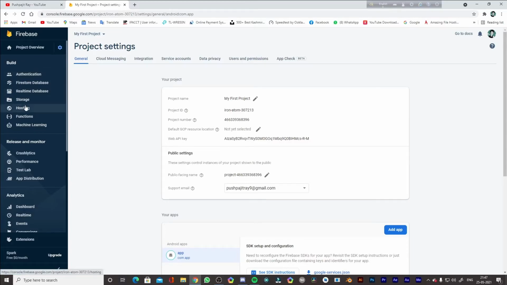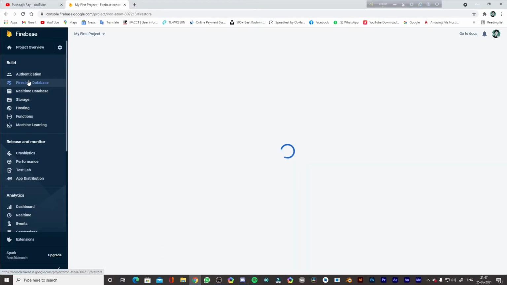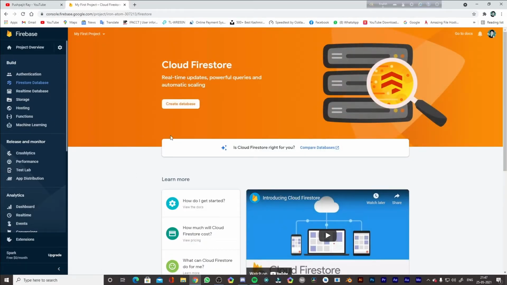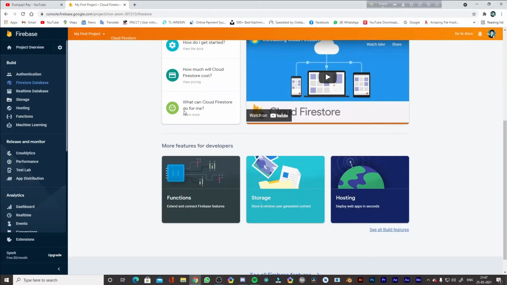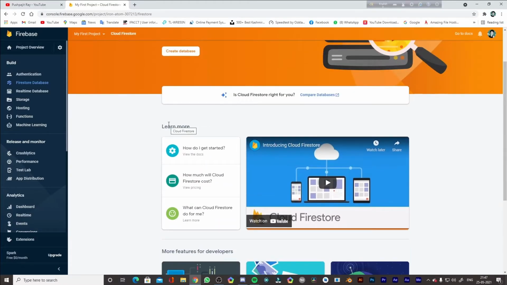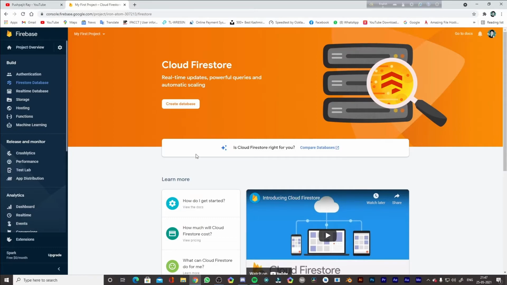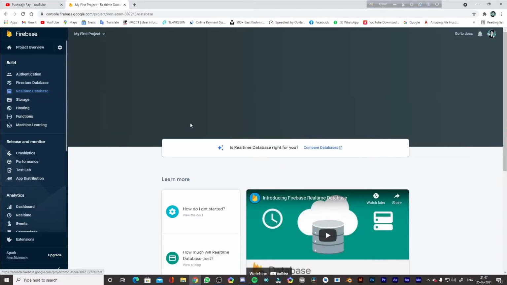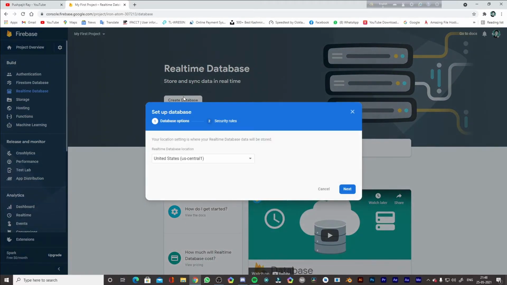So after the authentication system, go to the Firestore database. You can implement Firestore for powerful queries. It's a new version, but unfortunately it doesn't support Sketchware. It's almost the same as the real-time database, but it has database and storage both in one place. And here's the real-time database. You already know it. You can create a database and change your location.